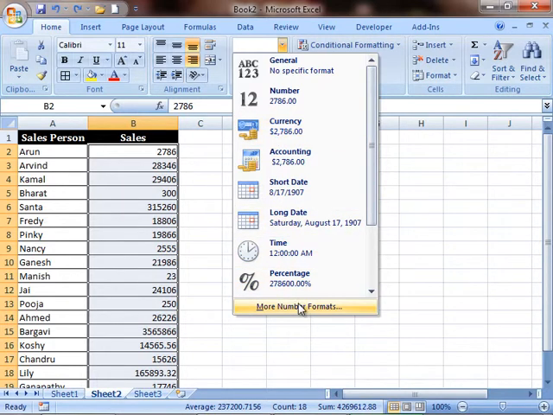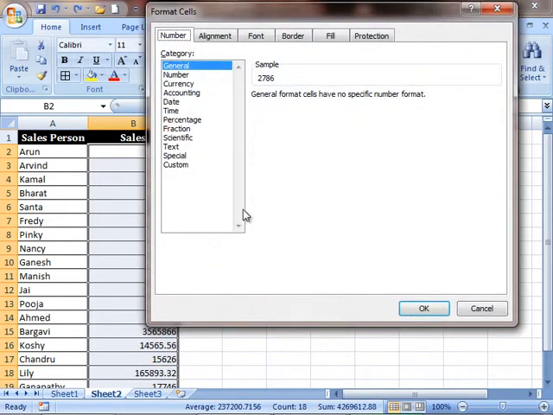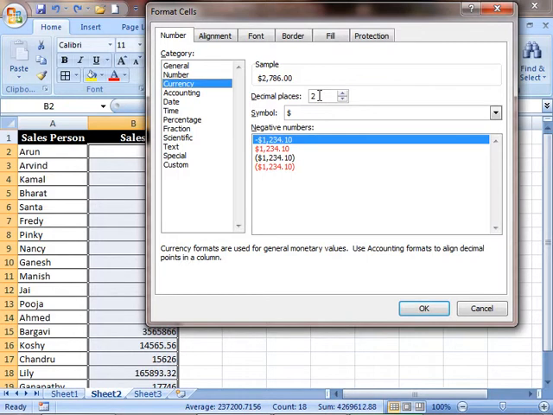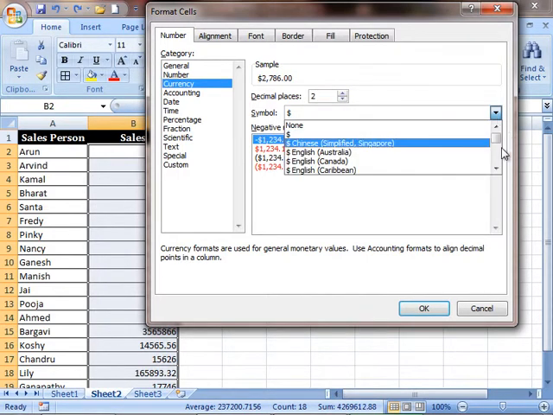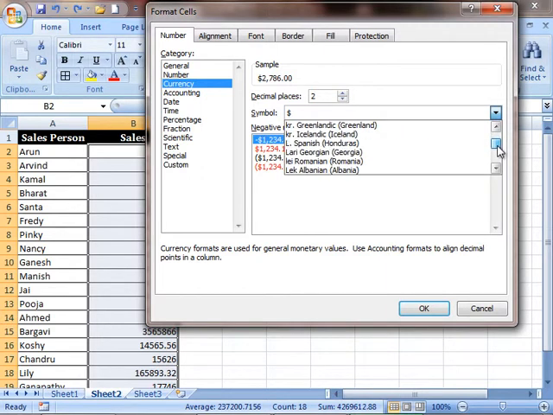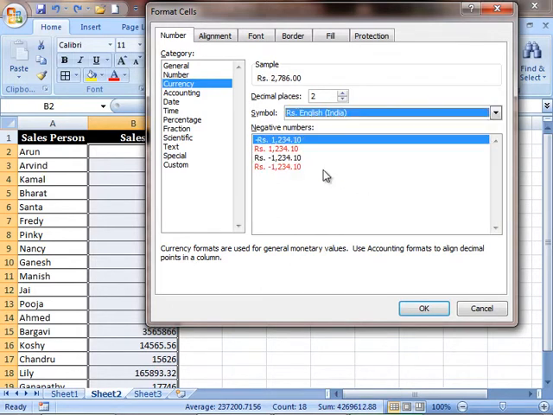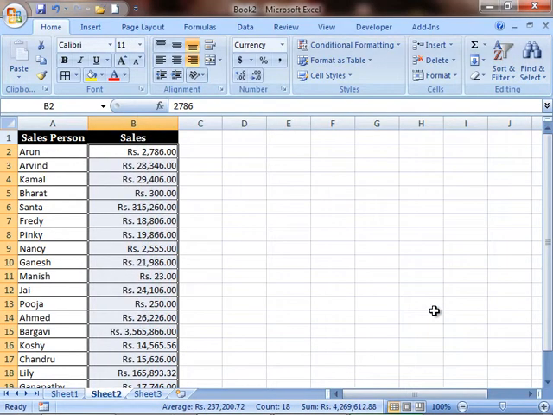I'm going to go to my number formats and choose the currency. I'm okay with the 2 decimal places, but I want to change this dollar into rupees. So I'm going to click on this drop down, try to search for my rupees format, and here I have it. I'm going to pick this one. I'm going to say OK. Well, great, it has done the process, but I do have a problem here.